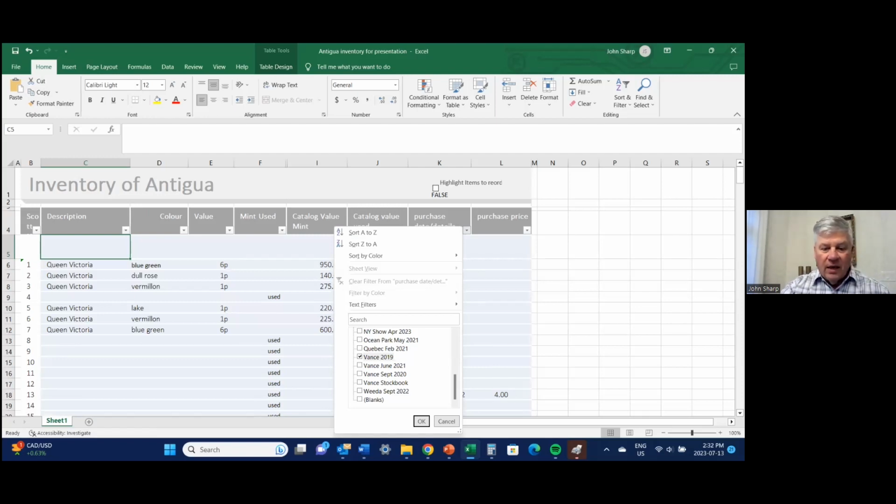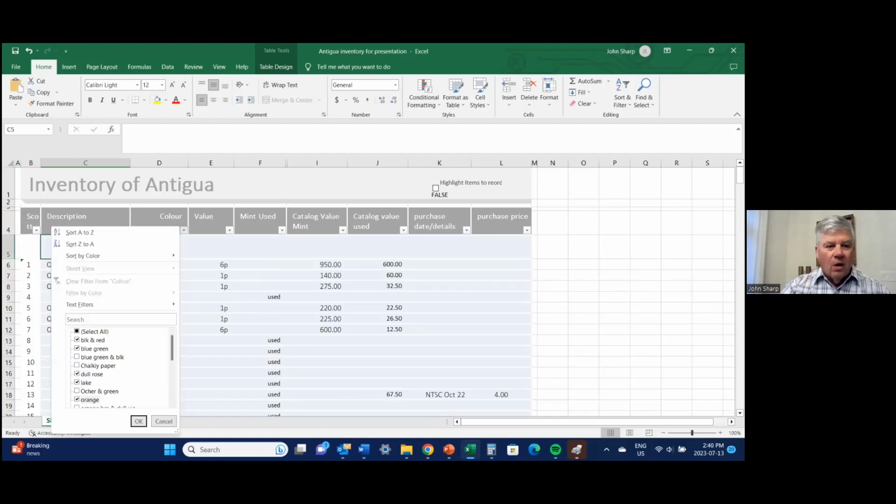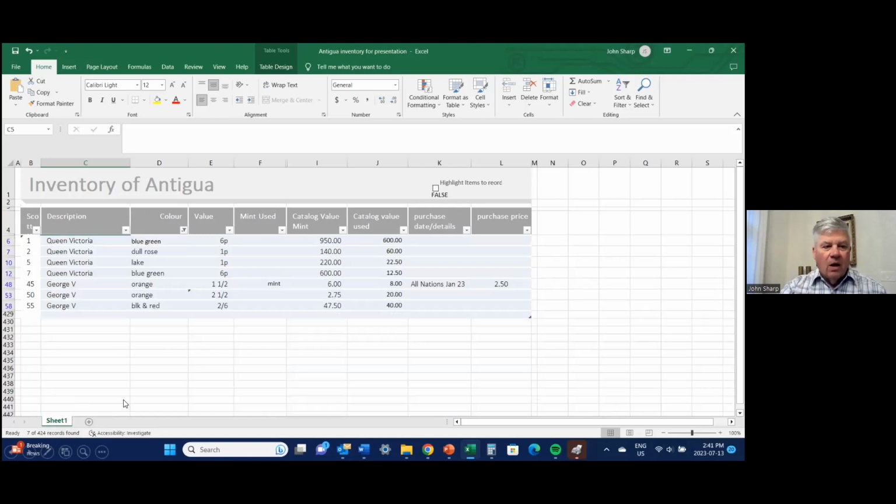And when I click OK, I'll get a listing of all the stamps I added to my collection from this accumulation. And you're also able to do multiple selections. Let's say, for example, we want to do colors. So I've ticked off black and red, blue and green, dull rose, lake, orange. So when we click OK, all the stamps with those colors now appear.